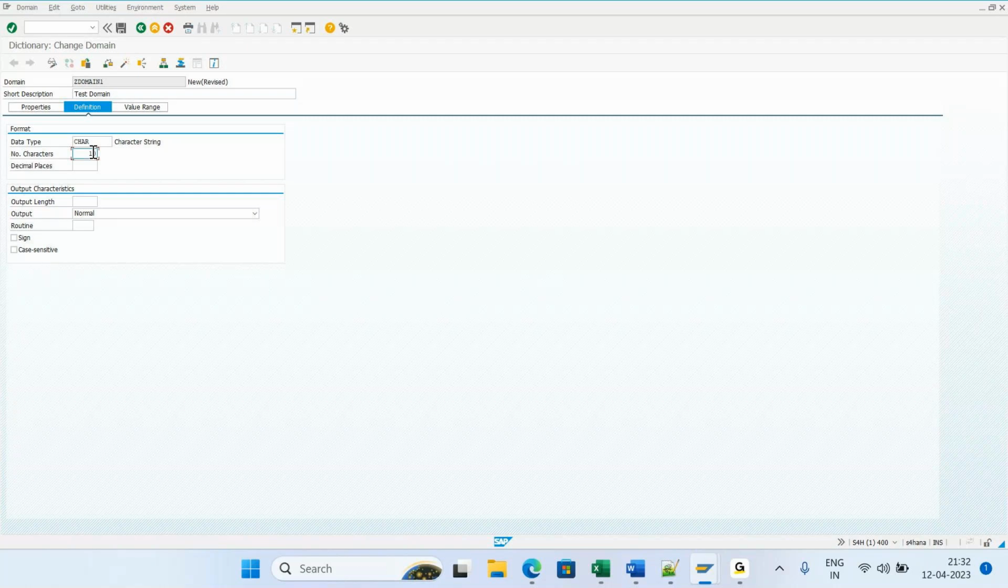Okay, I will say I want to create a domain with a character type, and then we have to define a length. It should have a length around 10. It can have characters up to 10 or fewer, but it will not have more than 10. The length you define here is the maximum length. Is it clear? Yes.